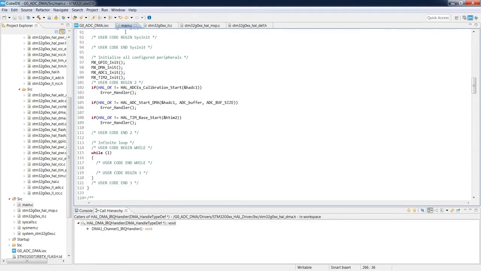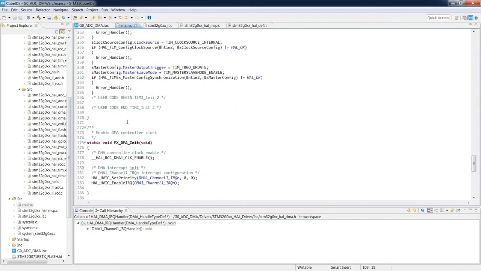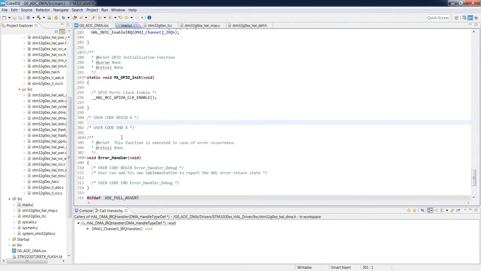Knowing this, we can add the function within our main.c file. The user code for a section is very good for this. And we are adding the new code. So HAL_ADC_ConvCpltCallback.